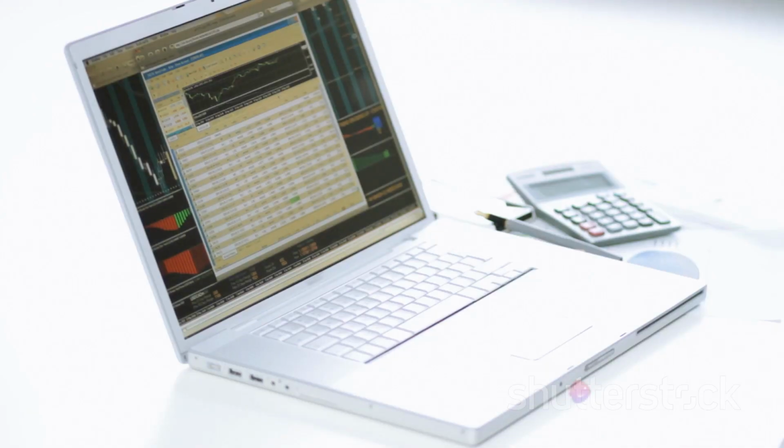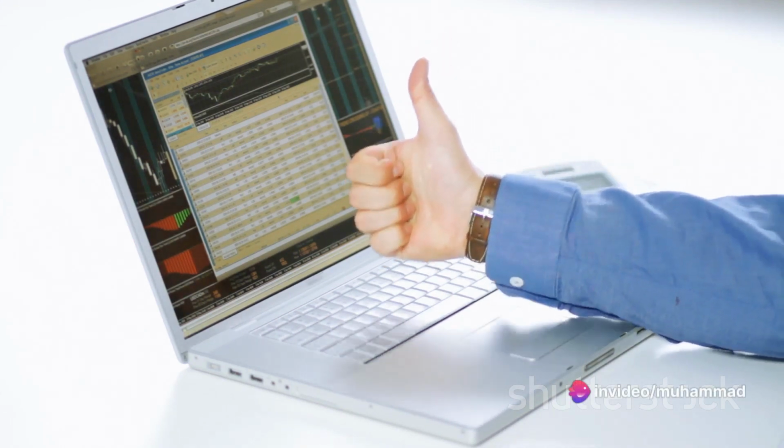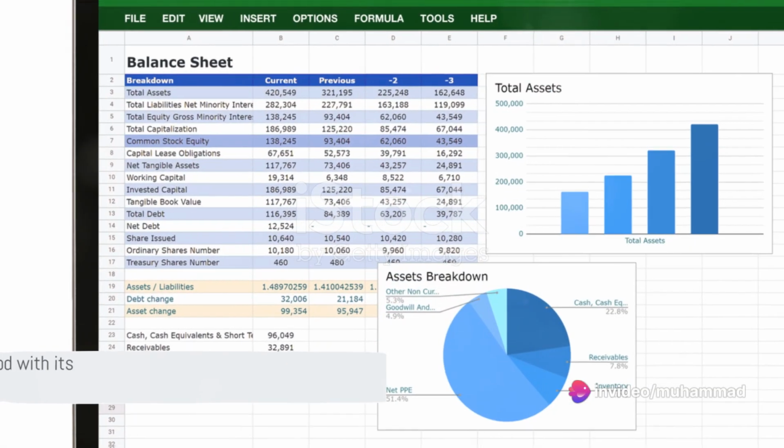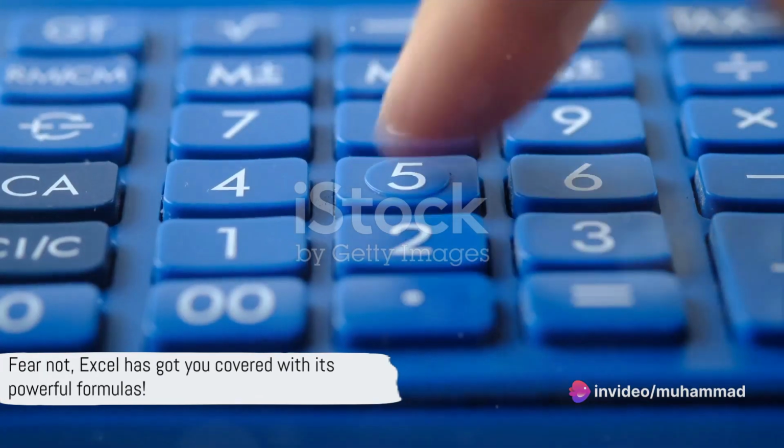Great job! You've now mastered data input in Excel. But what about calculations? Fear not, Excel has got you covered with its powerful formulas.